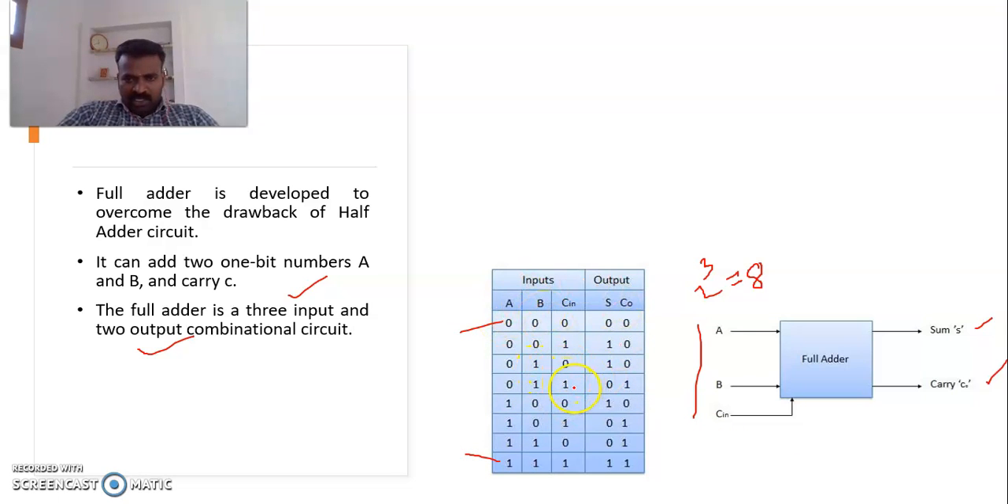Let us take this example 0 1 1. When we are adding an even number of ones, the sum is 0. So 1 plus 1 is 0 and carry 1 will come. See, for this condition sum is 0, carry is 1. Let me go to the last condition, 1 1 1.